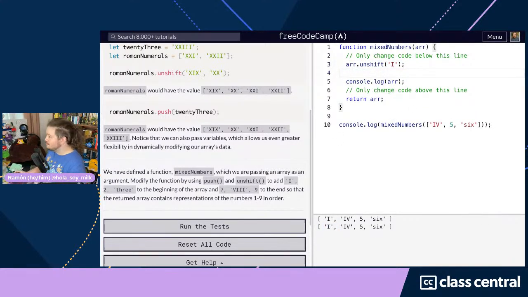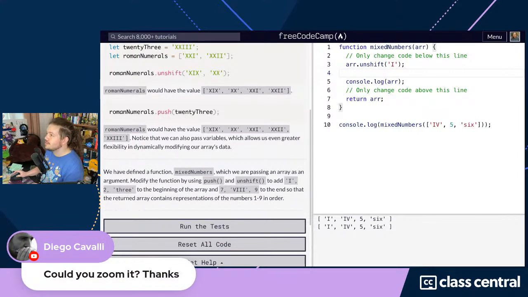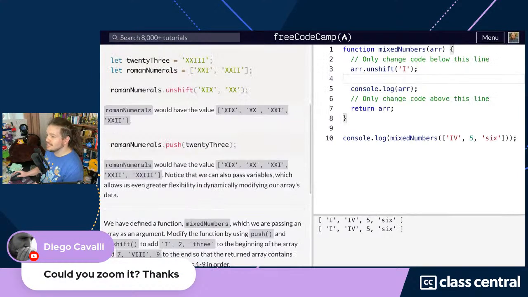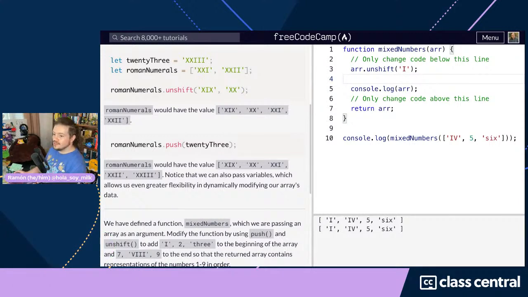Could I make it a little bit bigger? Yes, of course, Diego, I'll do that right away. Sorry about that. I hope that's better. Yeah, should be okay. Give me a shout if it's still too small, folks.